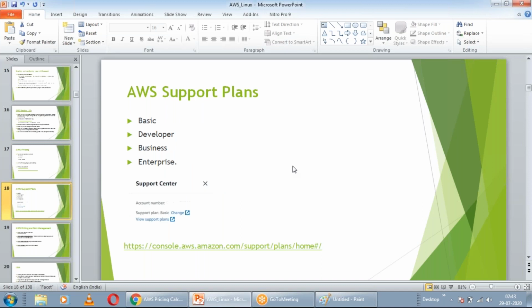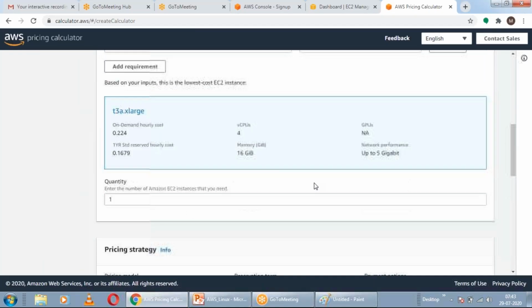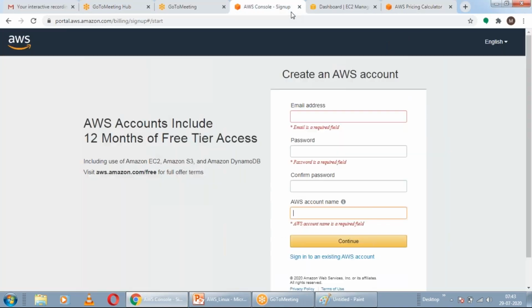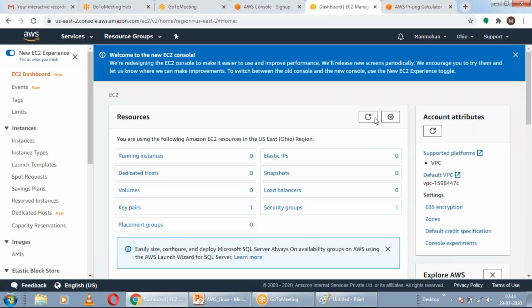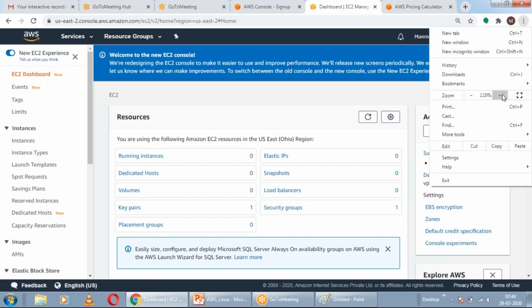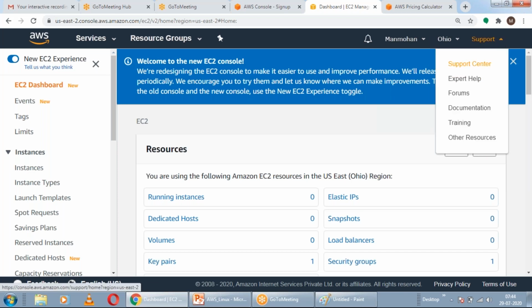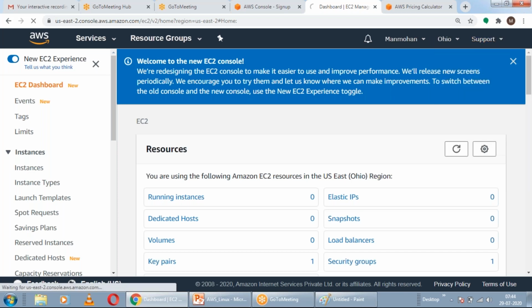Next one is the AWS support plan. We have 4 types of support plans: basic, developer, business, and enterprise. How can we check what type of support plan we have? We can go to our console and click here in Support Center.